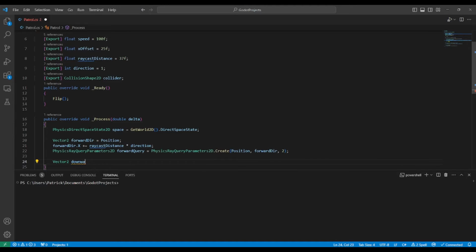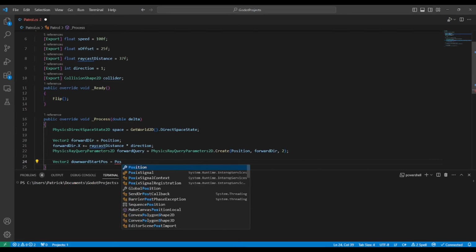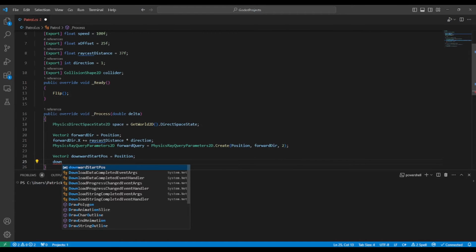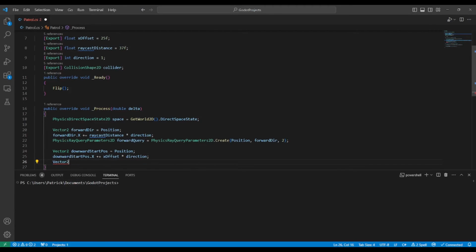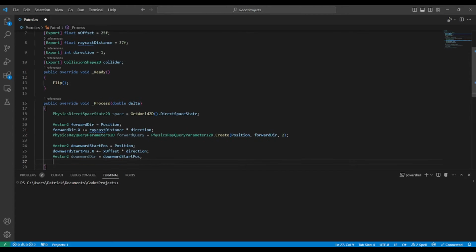Now we're going to make two vectors that sit in front of the character and point downwards so that we can do another physics ray query that's pointing downwards to look at the floor. We'll now add the X offset multiplied by the direction to the downward start position's X so that it'll sit in front of the character when it's pointing at the floor. Next we'll make a vector2 called downward_dir that will be set equal to the downward start position, and then we'll add the raycast distance to the Y so that it'll point directly down in front of the character. And that way, if it isn't colliding with the ground, the enemy will know that it needs to turn around.